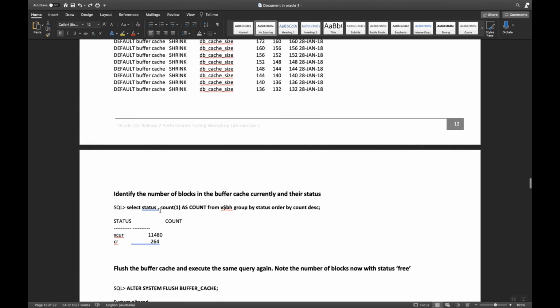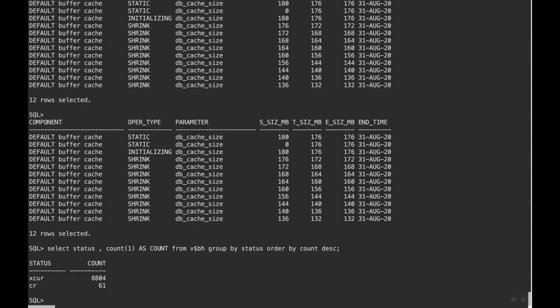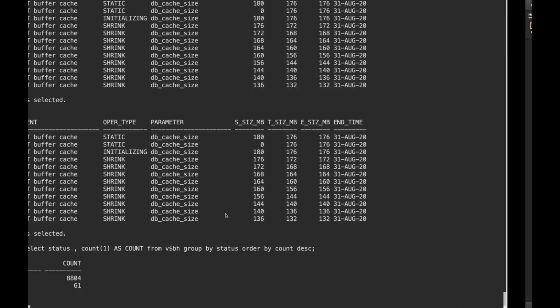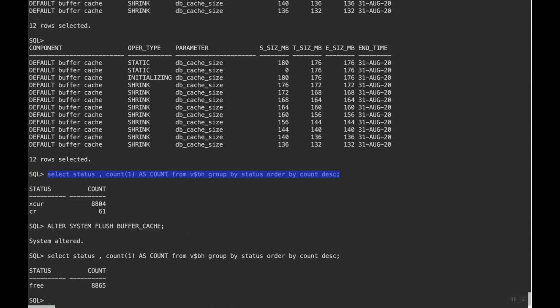Let's see now the number of blocks in the buffer cache currently, and what is the status of the blocks. Currently you see there are 8,804 blocks which are in exclusive lock meant for an update or a change, and there are 61 blocks which are in consistent read. Okay, so we will flush the buffer cache and see what happens after that. Now we have flushed it. Out of a total of 8,865, everything is free, so there are no blocks currently held in these positions. I have actually removed everything.